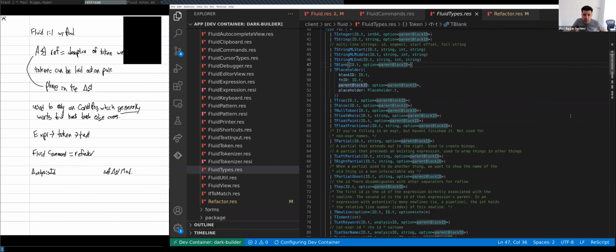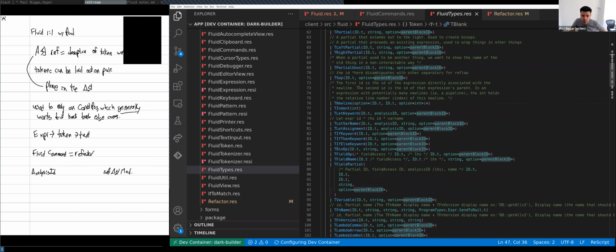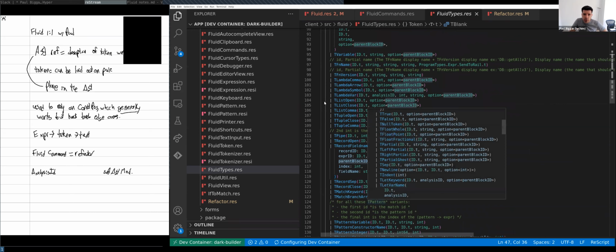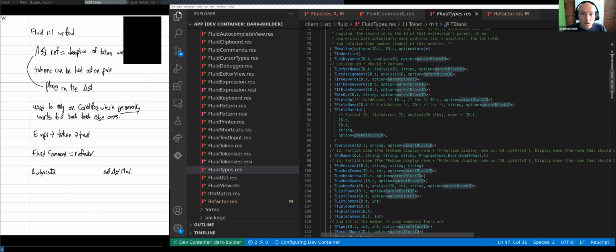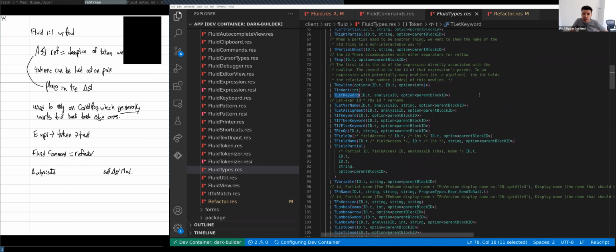So if we look at the tlet keyword, 78, the one that we just discussed. We can see there that it has the ID of the expression that it's part of, but also the ID of its right-hand side, because whenever you're on a token, you want immediate lookup. You don't want to go back to the AST to try to figure out what's next to it. That's all done as part of tokenization.